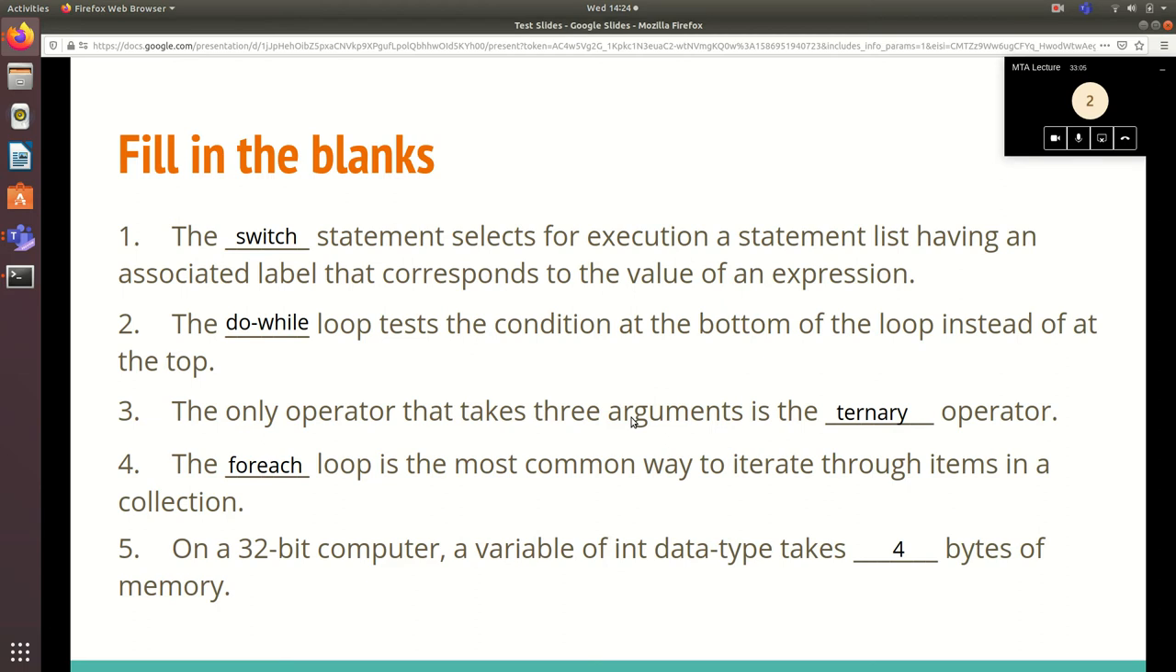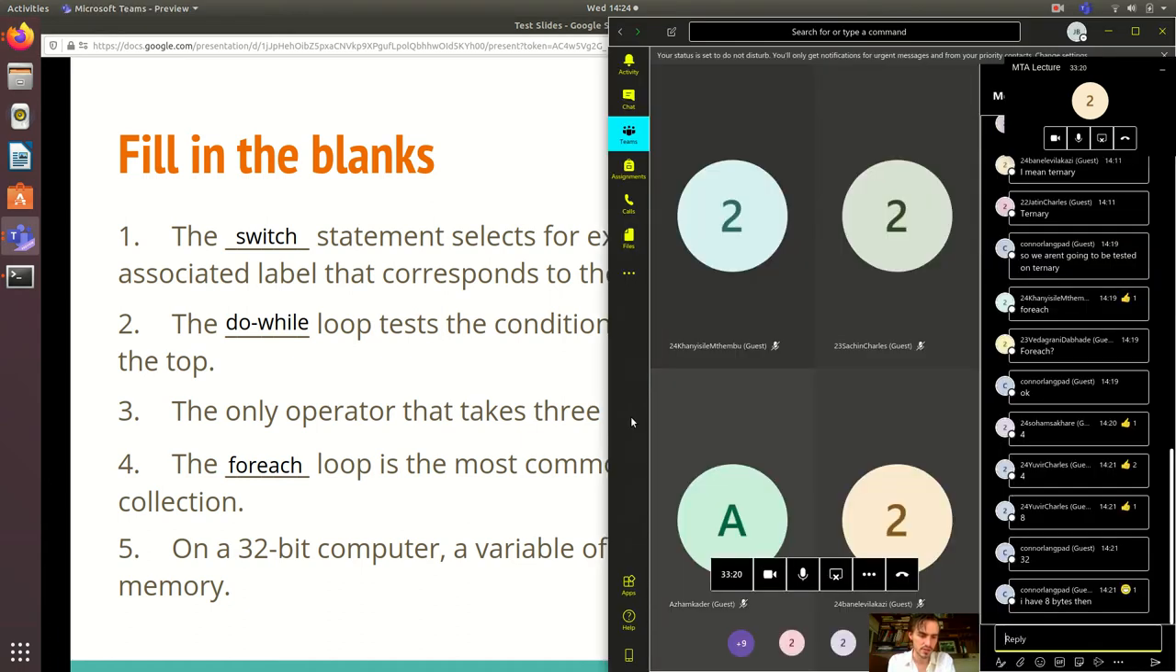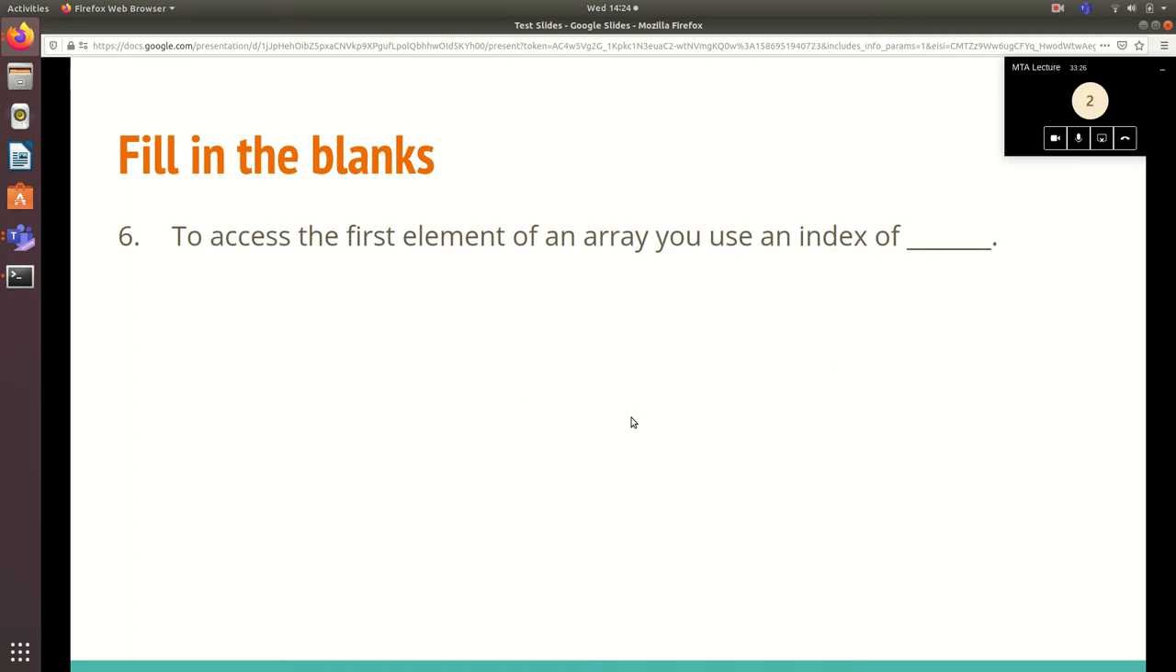But for these other questions, if you know what a switch statement is, that first question is easy to answer. If you know what a do while loop is, that second question is easy to answer. Question 4 is easy to answer if you know what a for each loop is. And question 5 is easy to answer if you're familiar with your data types. Nothing too bad.